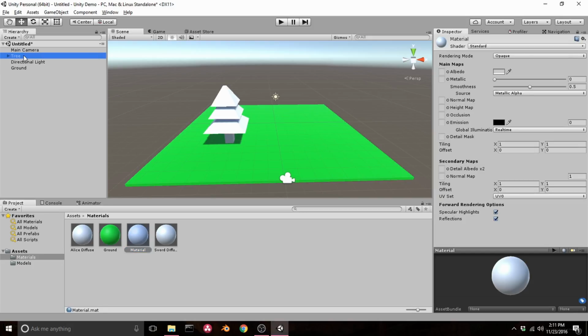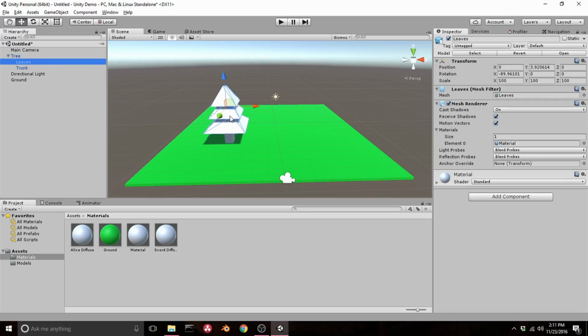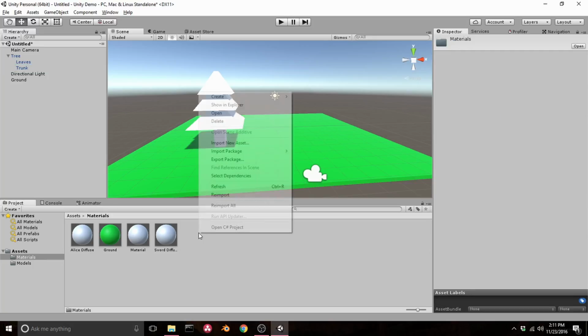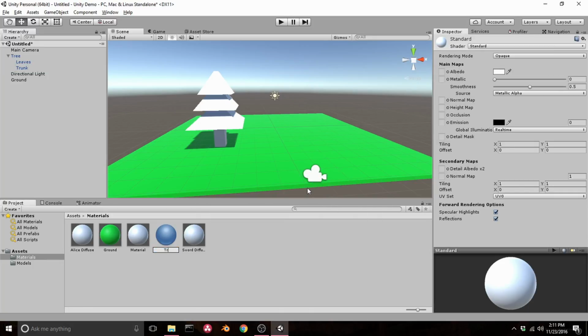Now the tree is made of two different meshes, the leaf mesh and the trunk mesh. This is so that we could add a different material to each mesh. So let's begin with the trunk. First, we'll create a new material. Trunk.